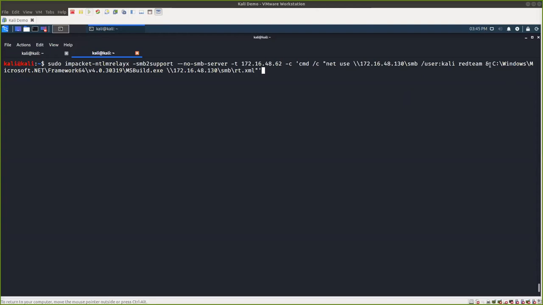But I included it anyway. And then what we're doing is running that msbuild executable that I talked about before. And this path is basically the same on every version of Windows. So you've got Windows, Microsoft.NET, Framework, v4, msbuild, and then it's going to that file share that we set up and our shell, that code that we were looking at before.